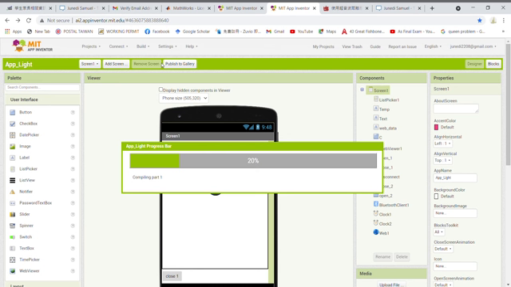So for the web viewer, you can change your web viewer home URL. You can change to Google, change to whatever you like, Google Maps. It will show your web.